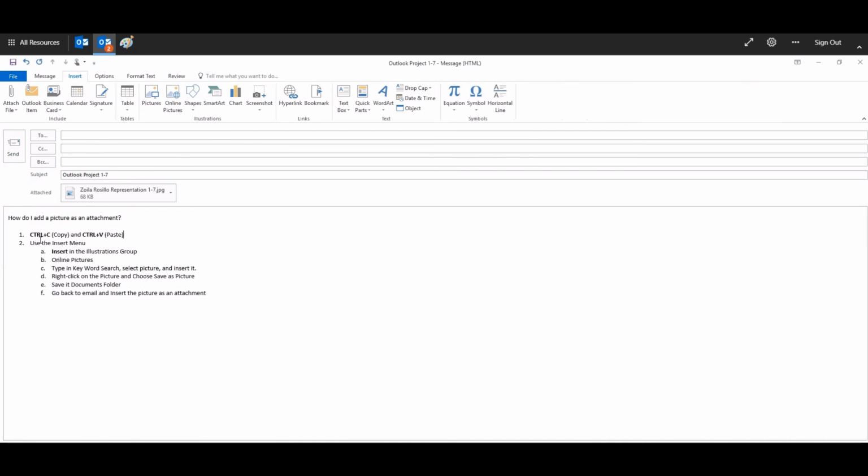So again, use Control-C, Control-V. When it works for you, then that's the fastest option. When it does not work for you, go through the steps of using the Insert menu, and you can save it as a picture into your Documents folder.